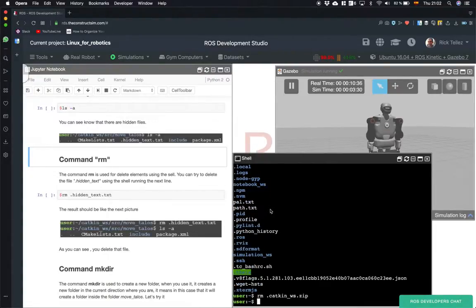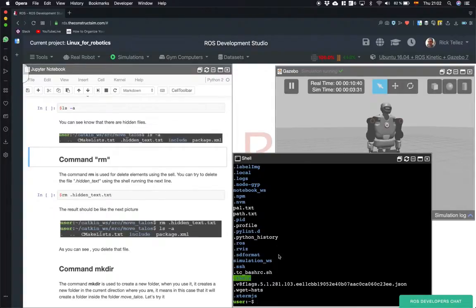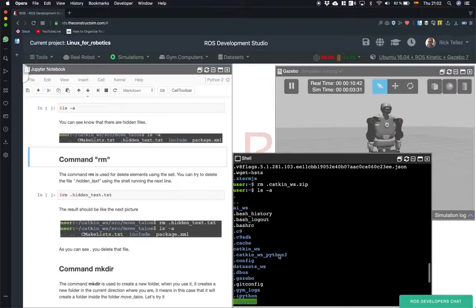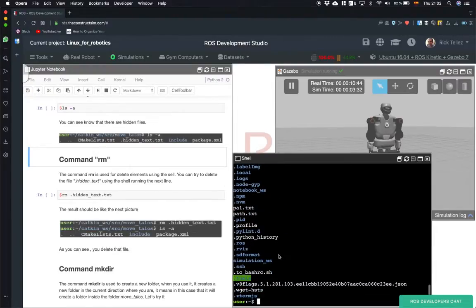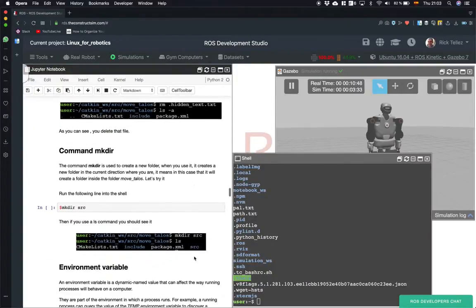And let's have a look now if it exists still. So let's ls -a, and then we see that this file is gone. Now it's not there. Okay, so now you know how to delete files.